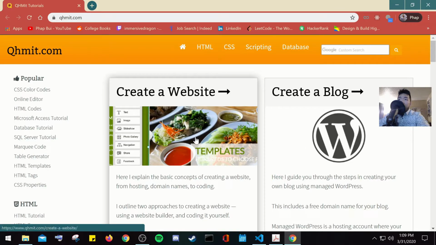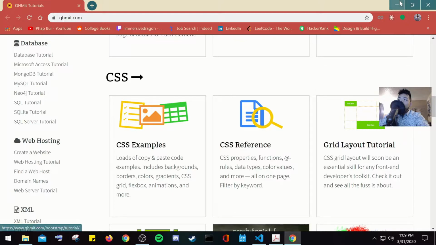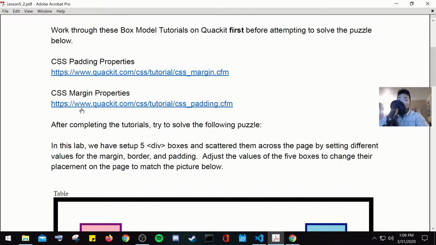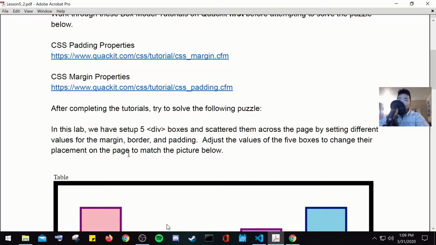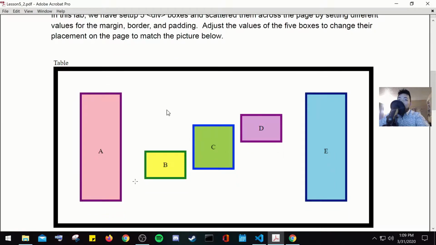Here, go down to the CSS reference grid layout, and you can learn a little bit more about cascading style sheets. Your CSS margin properties. After completing the tutorials, try solving the following puzzle. So here, we want the padding size to look like this.